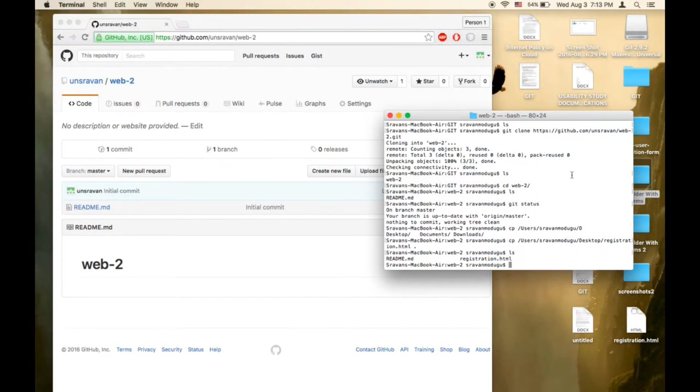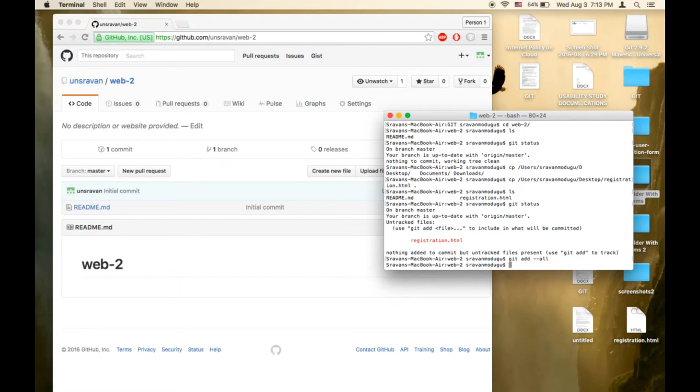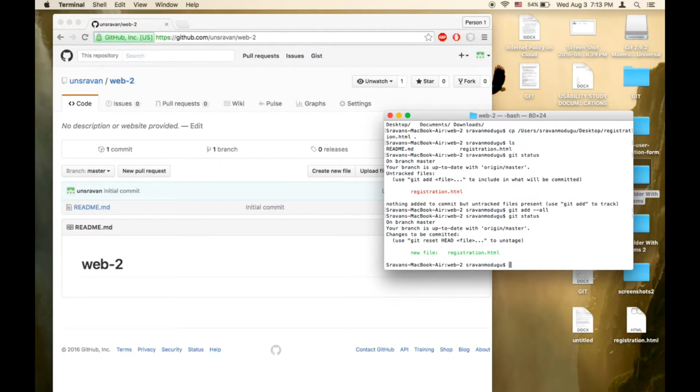So let's check the status of Git now. It shows that it is an untracked file. So let me add it to the repository. Now check the status. Now it is synced with the repository.